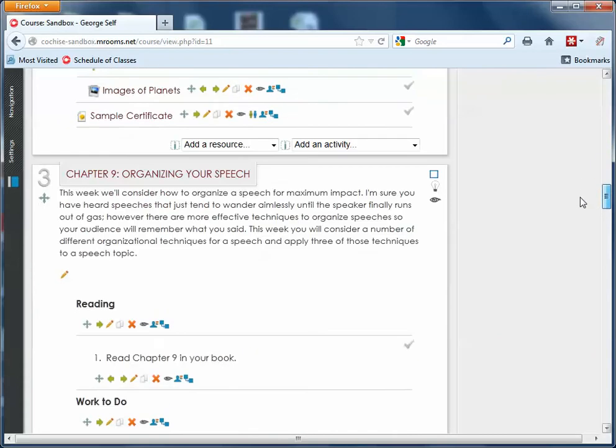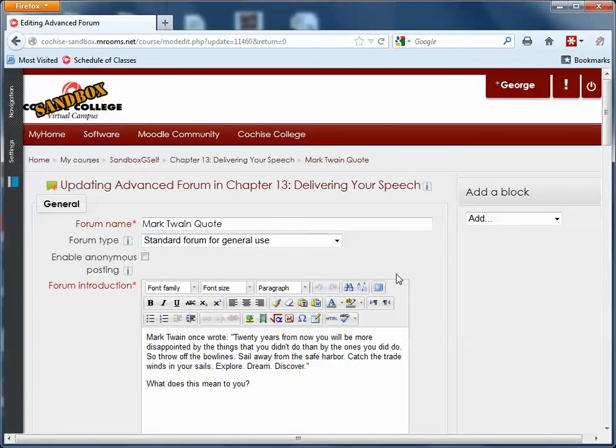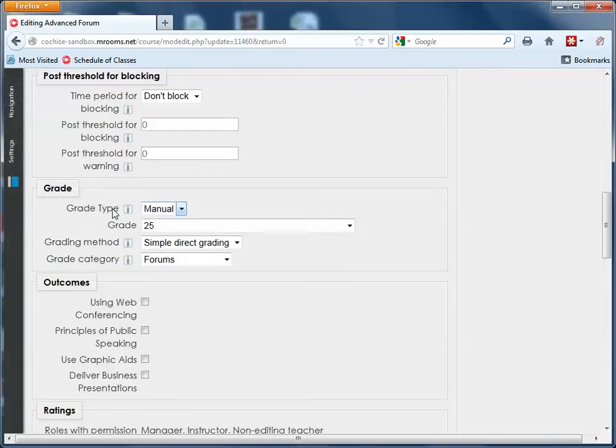Now I'm going to scroll down to that Mark Twain quote forum. It was way down here. Here it is. And I'm going to click on the settings for this forum. This is the one we were looking at in the Joule grader just a few moments ago. The other thing that I would point out you must do in your forums, for grade type, rather than ratings, you must select manual. Now a rating grade is where you must put a grade in for every post the student makes. With manual grading, just like in the Joule grader, you're going to grade the totality of the student's work with just 1 mark.